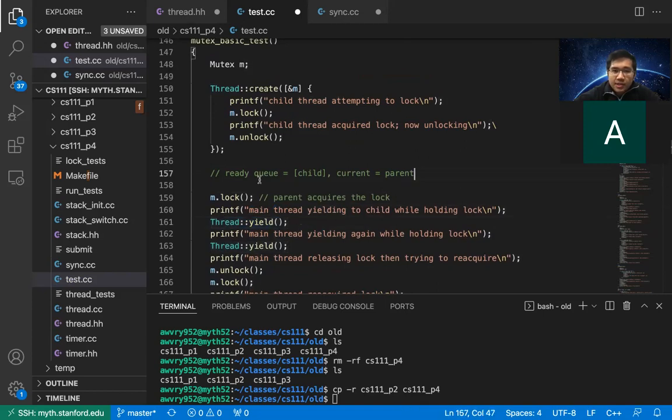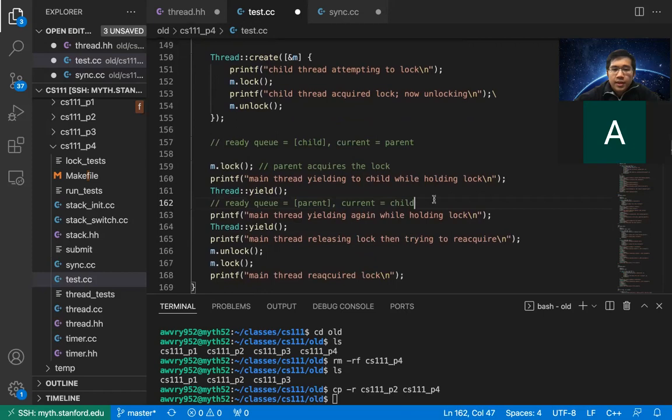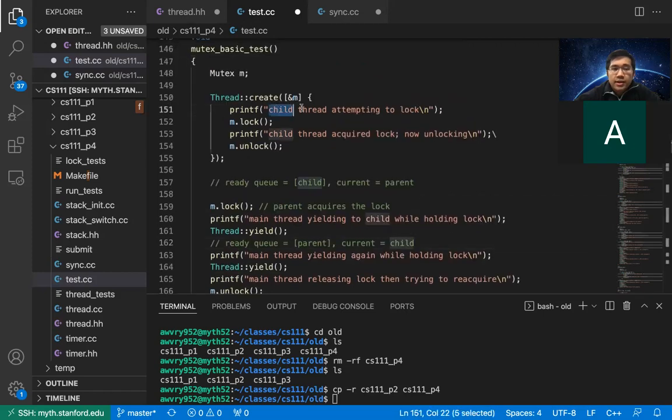When yield happens, the current thread gets switched off, and schedule gets called. Because schedule gets called, the parent goes back in the ready queue. Then the child gets to run, so the child becomes the current thread. So we're running this thread, and the child attempts to lock. The mutex that was passed in here, by the way, is passed by reference because you can't copy mutexes. So that's why this is by reference.